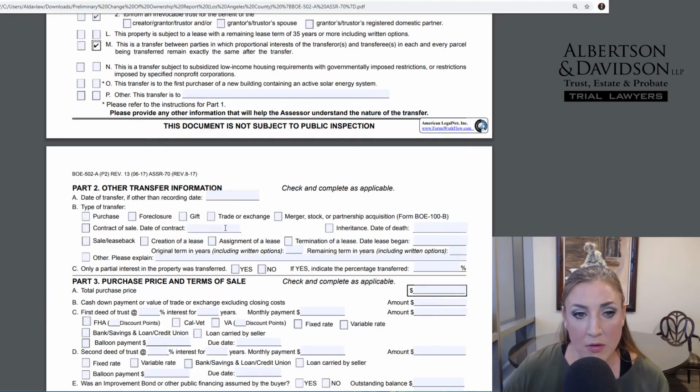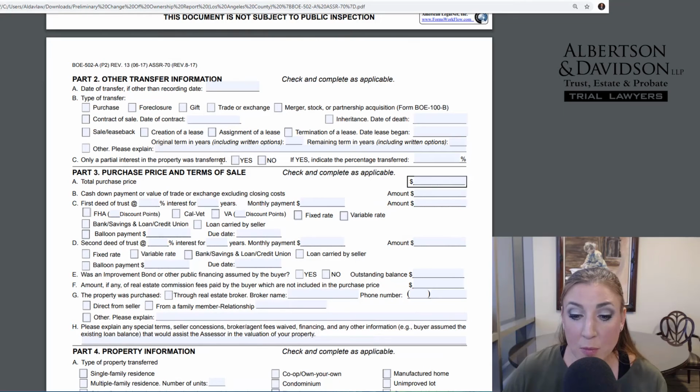We'll go ahead and go down to the second page. For the most part, we don't use the second page. If we do use any section at all, it would be part 2. Again, for our purposes, it's not a purchase, so that's why these other boxes below are not checked. However, we can go through section 2, the date of the transfer, if other than the recording date. That section A, you would fill in the date of death if you're receiving it through either a trust or a probate.